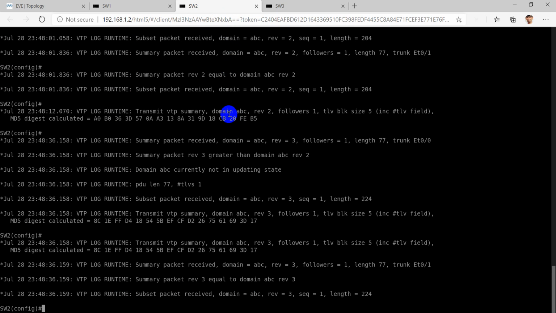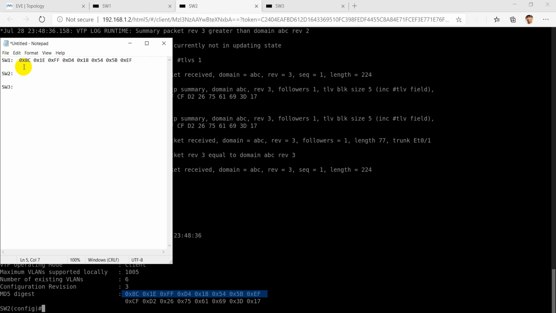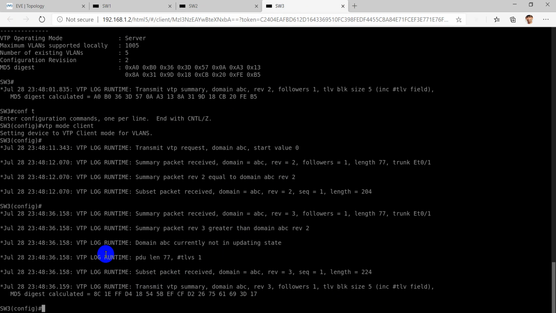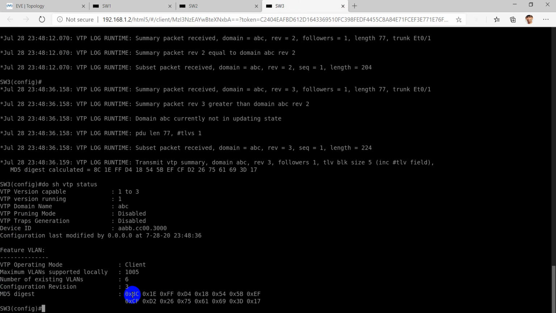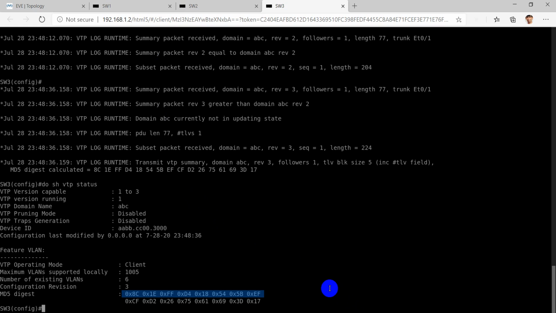So coming on to switch 2, do show VTP status. You can see the revision number is 3, it has calculated its MD5 value, we'll copy paste it here. So on switch 2 it has calculated the MD5 value of this, and here it has calculated the MD5 value as this. So you can see that these MD5 values are same. So it will propagate the information.